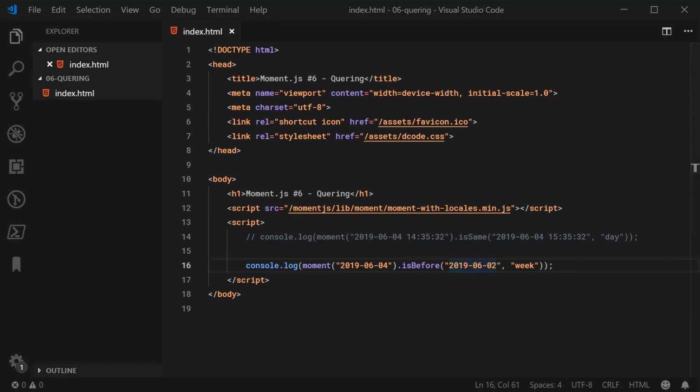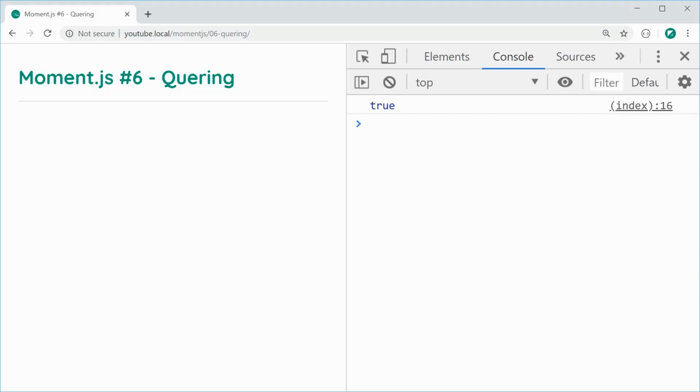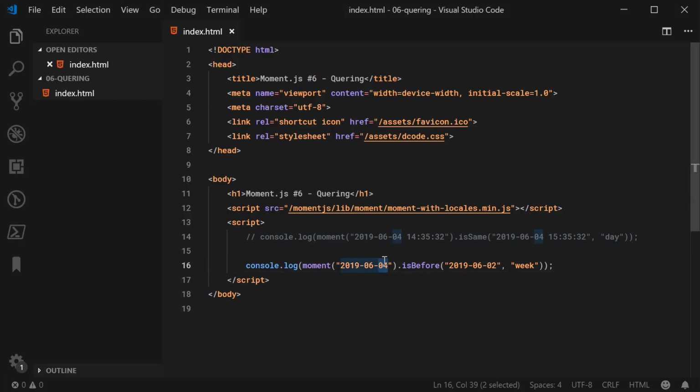If I'm right. Yeah, sorry, that's right. So the 4th is Tuesday, the 2nd is Sunday, so they're on the same week. So I can save this and refresh. We get false because the week of the 4th of June is the same as the week of the 2nd of June. So therefore, this week is not before this week.